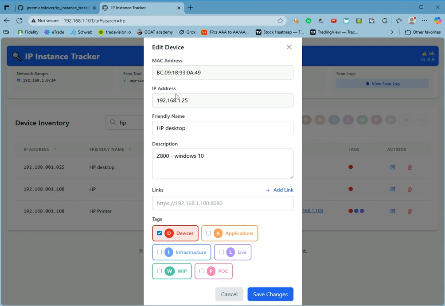The MAC address is set, the IP address is set. You cannot change either of those manually here. When it does the scan, it matches on MAC address, not on IP. So if the IP shifts and the MAC address stays the same, it will update the IP address on the record where the MAC address matches.